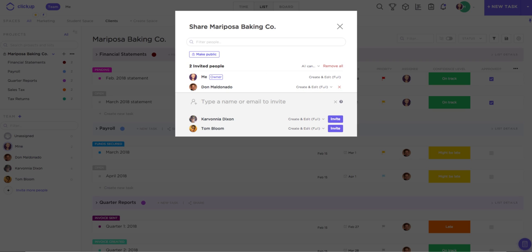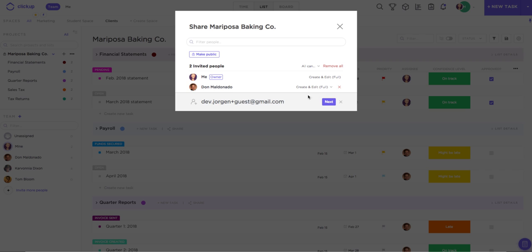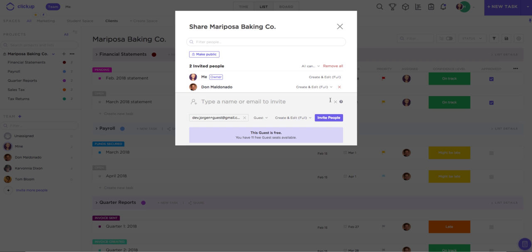You can also invite a guest to join this project. So this is the perfect example of when you might want to add your client as a guest. These are people that are going to have access to any projects, lists, or tasks that you share, but they're going to have a much more limited role in your team than regular members. So just enter your client's email address here, and you can invite them to the project.